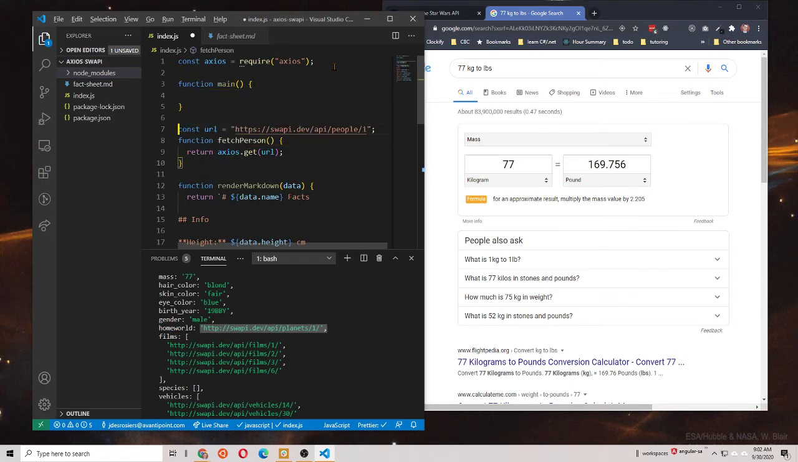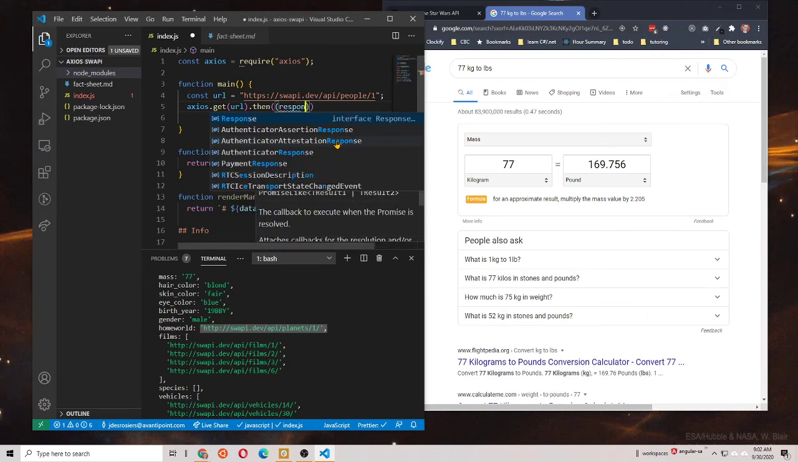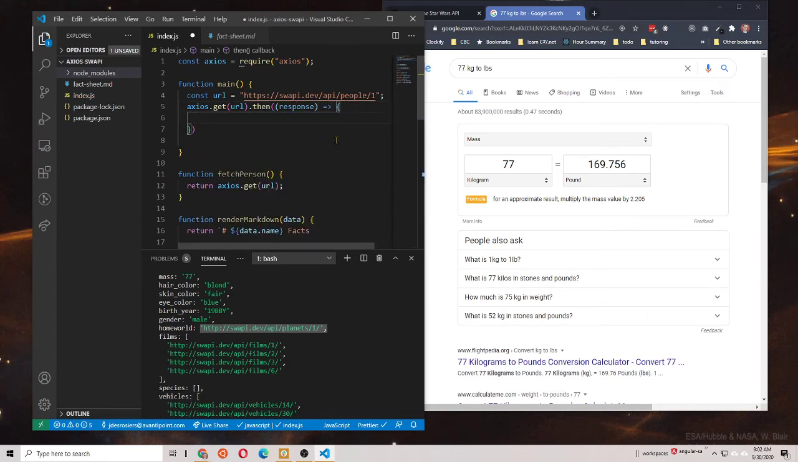And that's going to do our URL to fetch the person, which then we can say axios.get URL here, and then we can say .then. So now that I have the person, this is going to be response, and then we have our data for our person with response.data. And what I want to do is do another request. So what I could do is say axios.get and then we could take response.data.homeworld.